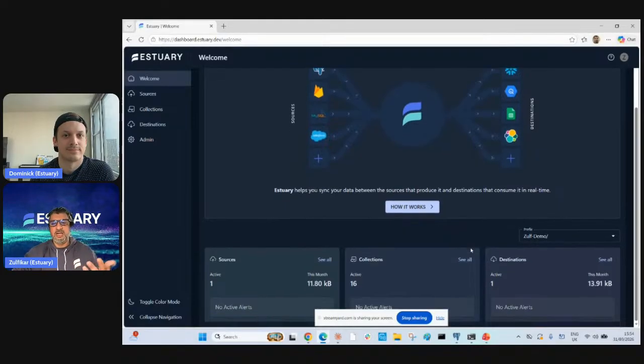In here, again, it gives you a good high-level overview of the number of connectors that you've got running and collections that you've got as well. I'll show you this as we go step by step.